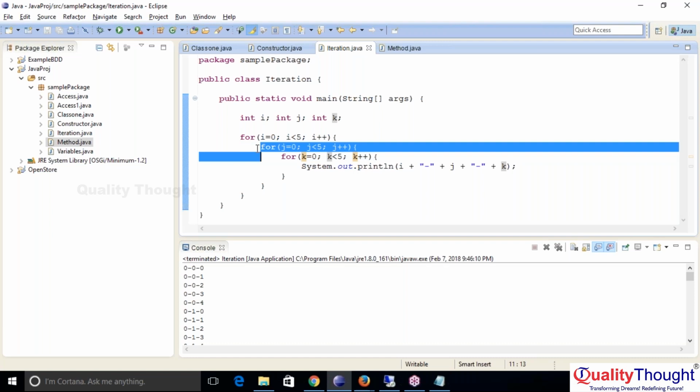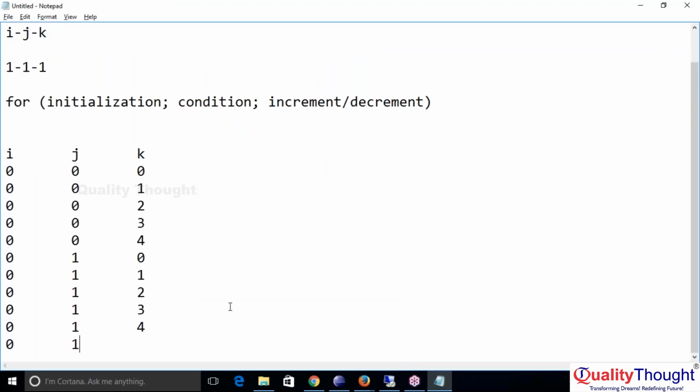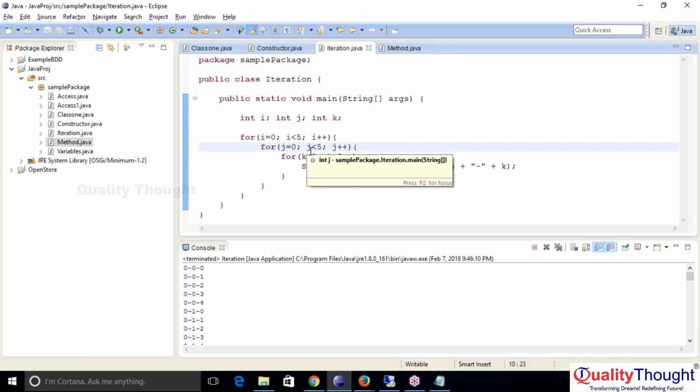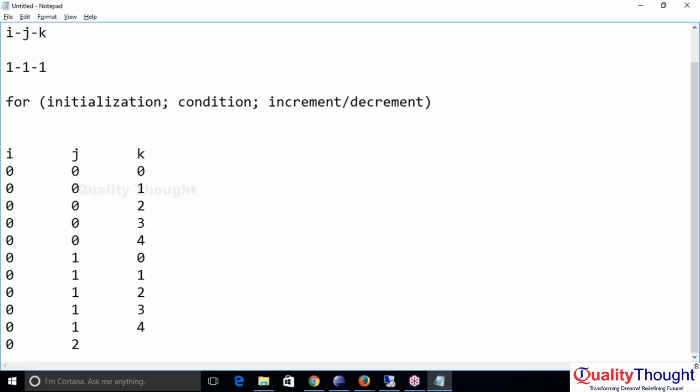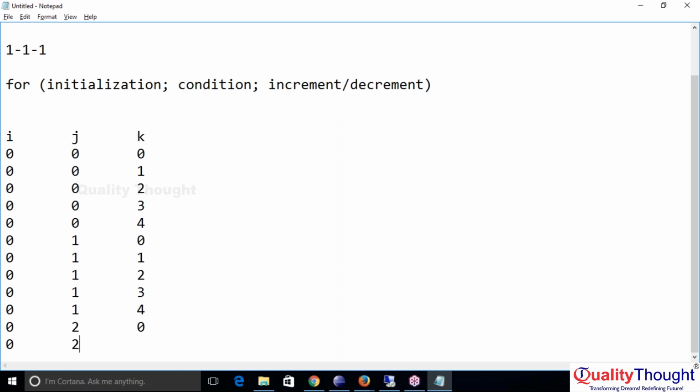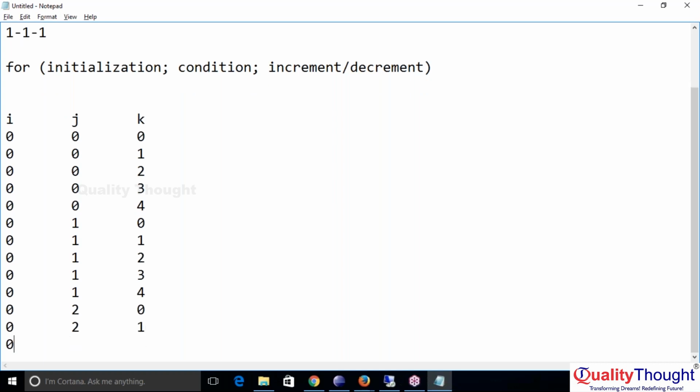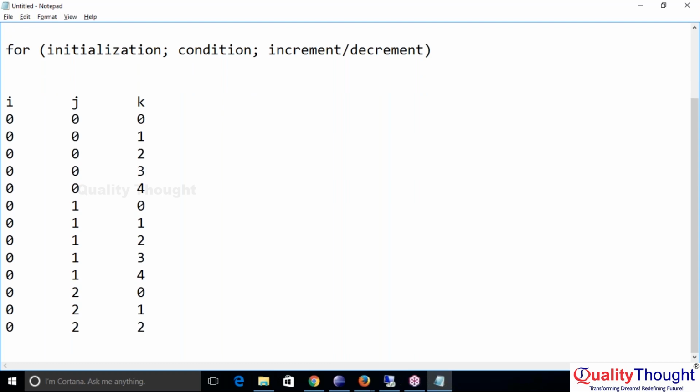Now the j operator will be incremented. Yes, again j will be incremented to 2. Right? Means it will not get executed. 0 to 2 less than 5. Right? The condition is satisfied. Again it will come into this k condition. Again 0. Again 0. 2. 1. Again 0. 2. 2.